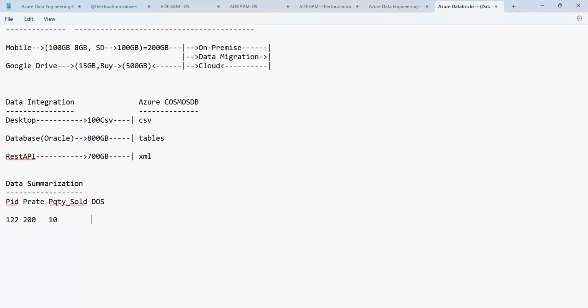Today's date is 18th of September 2024. Then another record: 320 is the rate, 20 is the quantity sold, on 18-09-2024. Again, something like this: 410, and 18th of September 2024. Now this is the data you have.